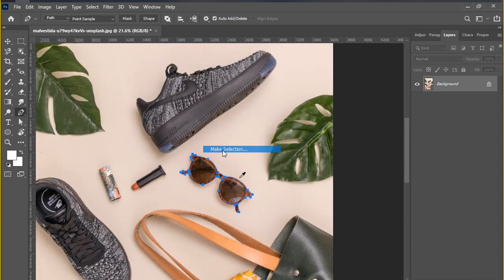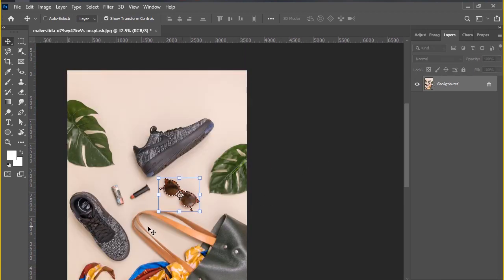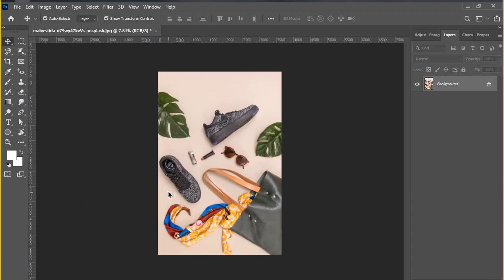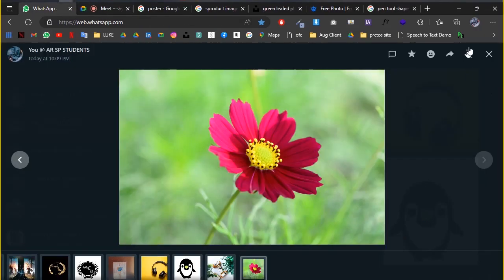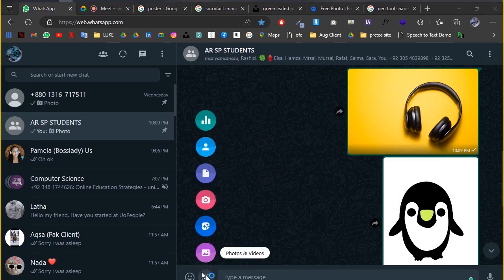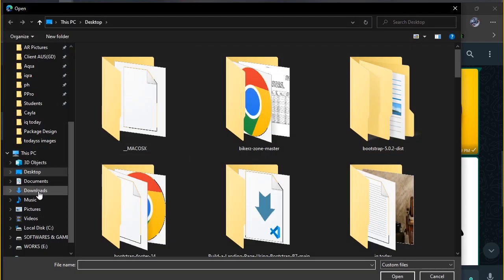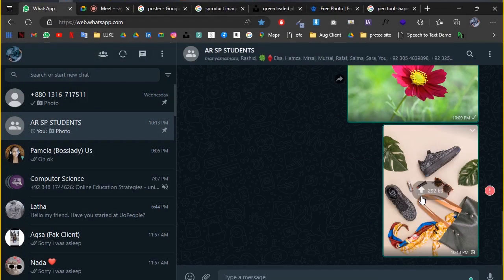Right click, make selection, okay, then clicking here. Look at this, like this. So Control D for everyone for this image. Let me send you one group this image. Download image, download. Okay, for this image, minimum.